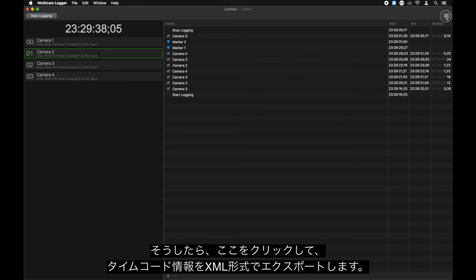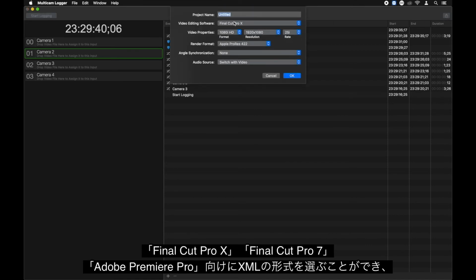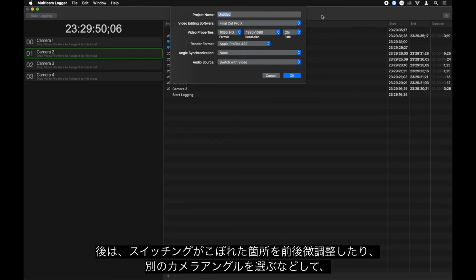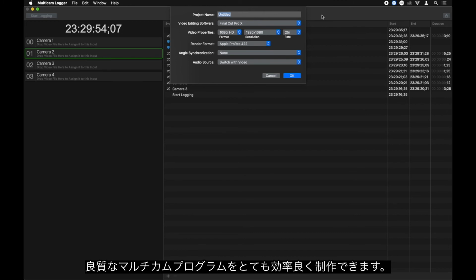Then you go here and you export your XML. You can export to Final Cut Pro 10, Final Cut 7, Adobe Premiere, and it will create a multicam clip in your favorite editing software, and you can fine-tune your edit so you have something clean that goes out there very quickly.